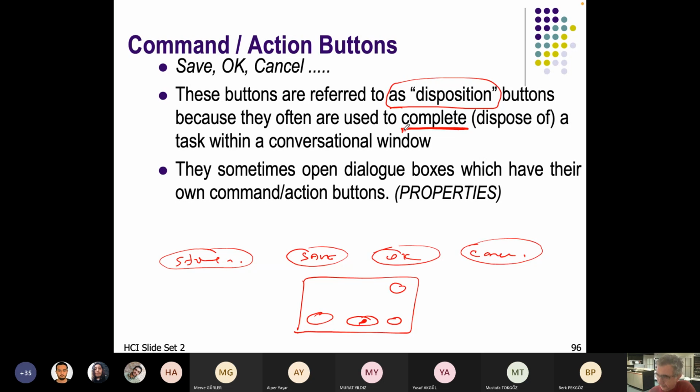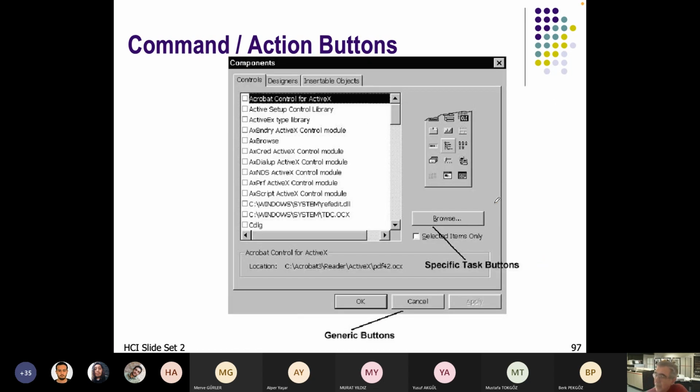Sometimes they open additional dialog boxes. So one dialog brings up another dialog, such as properties. So cascaded dialogs can exist. Again, those are command and action buttons. So how am I going to use them? These are generic disposition buttons, and this is a specific task button. When you click on this, some other window comes up.